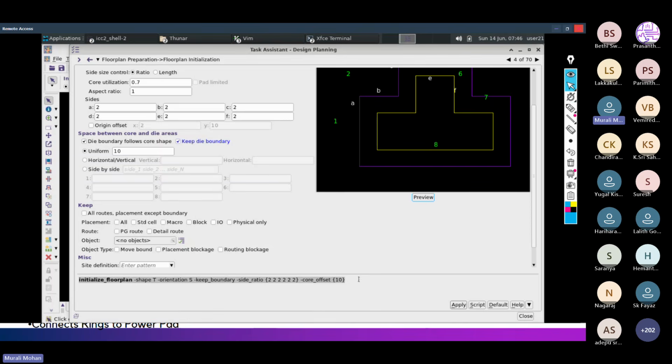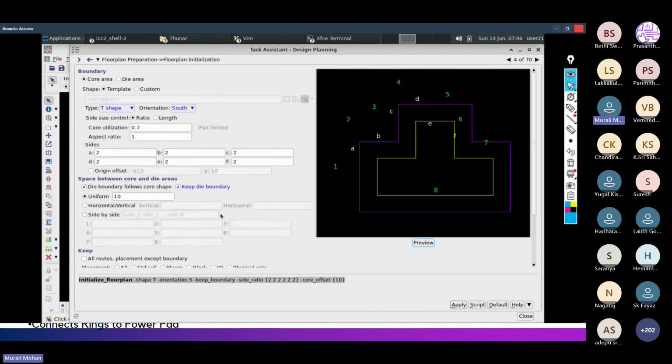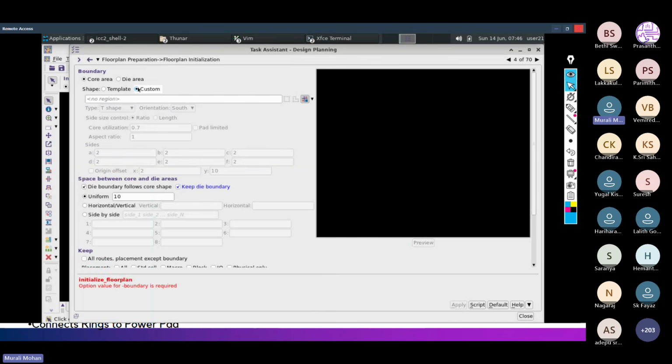What is the side ratio? So what is the core offset? Like this, you can give. So this is the way. This is nothing but a template format. If I want to do it from the core, I want to select here. Okay, keep die boundary.